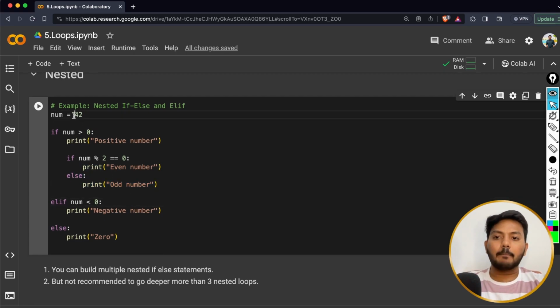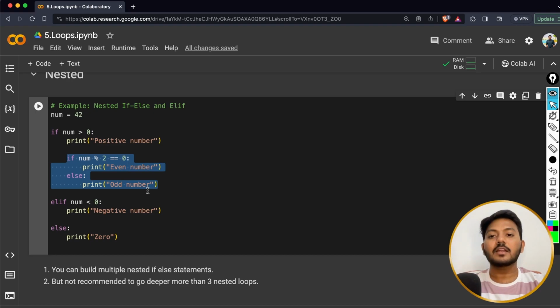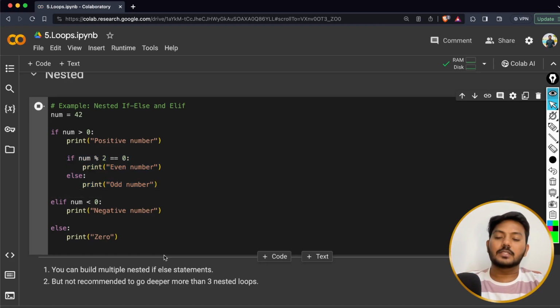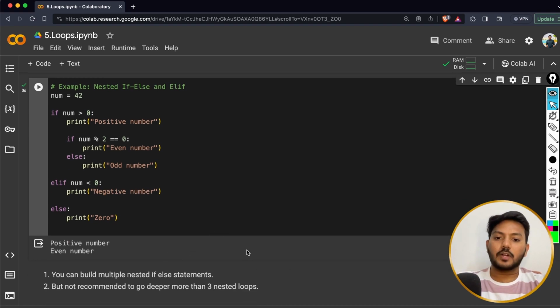So if I give number as 42, first it will go under this condition because 42 is greater than 0, and it will print this statement, and then it will check if it is an even number or not by using this if else condition. If it is even, it will print even. If it is not, it will print odd. Okay, let's execute this. Okay, now it is 42, right?